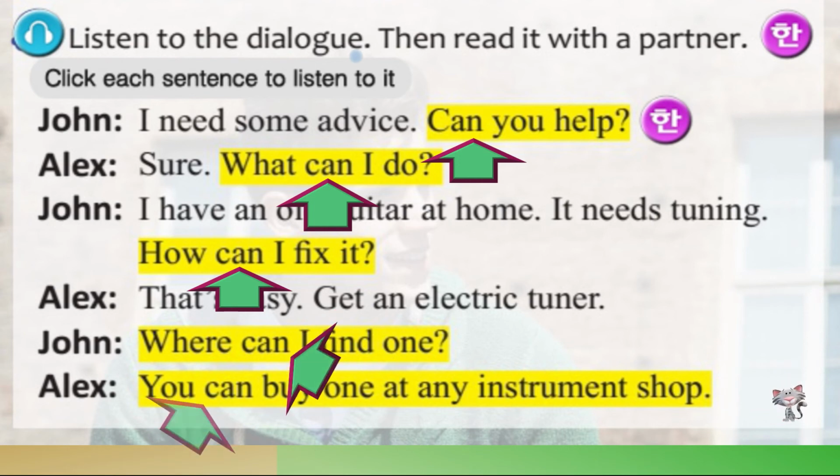Very good. So you notice the use of can. Right? So here, John asked Alex for advice. I need some advice. Can you help me? Sure, I can help you. What can I do? I have an old guitar at home. It needs tuning. How can I fix my old guitar? That's easy. Get or buy an electric tuner. Where can I find an electric tuner? You can buy an electric tuner at any musical instrument shop.